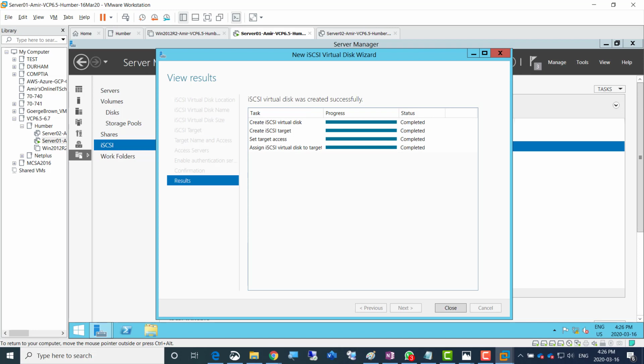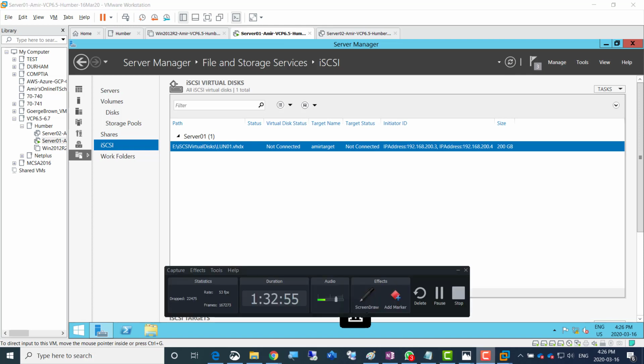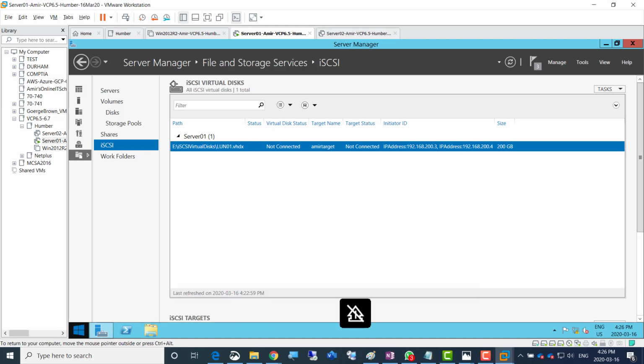So it has created the target, and it has also converted the first disk to an iSCSI disk. We're going to add the other two disks to the same target. I'm going to click close here. We're still in iSCSI here, where we see the first disk. Make sure the IPs are correct. Then we go to tasks here, and we go for new iSCSI virtual disks here.